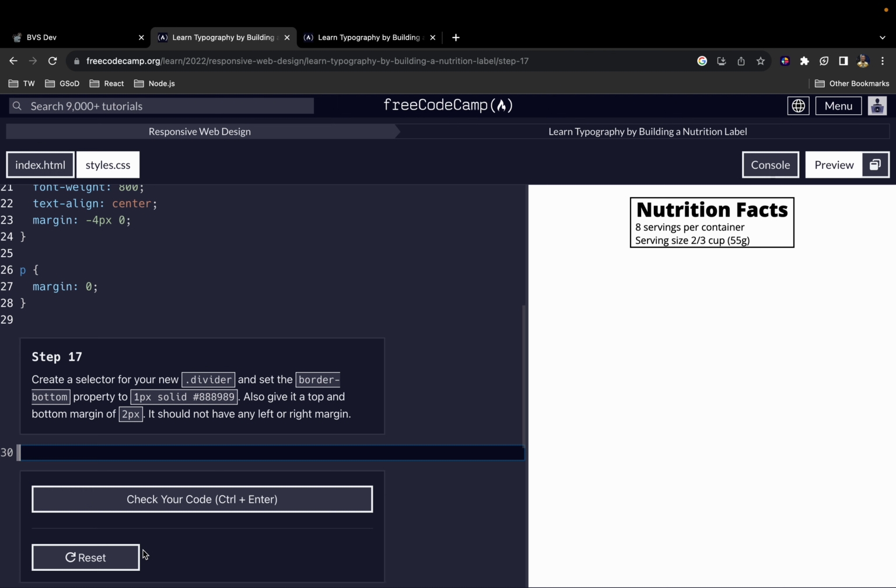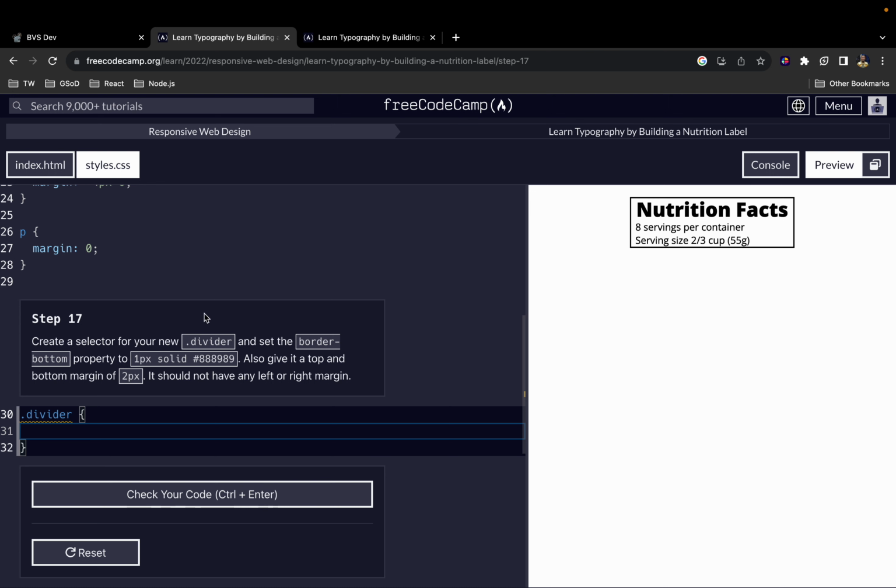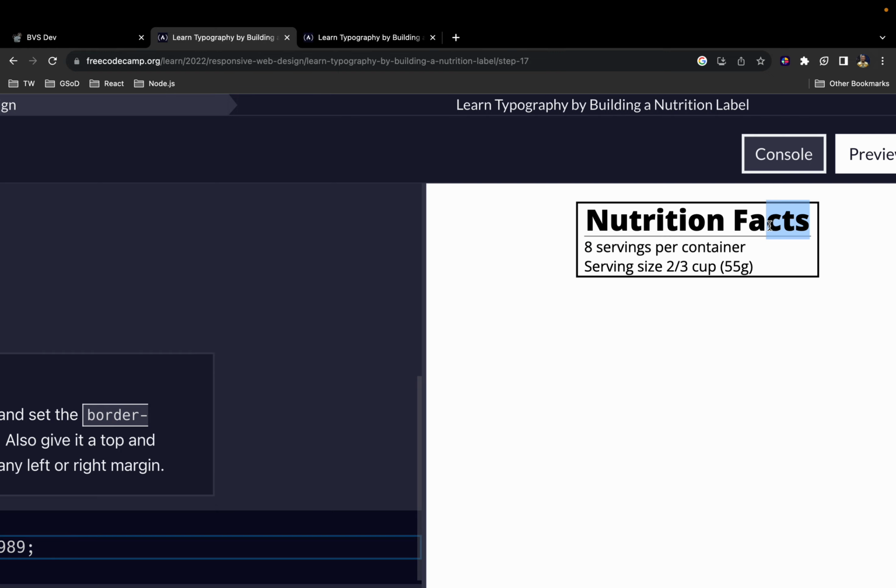All right, create a selector for your new divider. So we'll say dot divider, which is the class name, and then we want to set the border bottom property to this right here. So we say border bottom, and the size will be 1 pixel. The style will be solid, and the color will be, let me just copy it, this color code here. All right, so as you can see, we have this line here just below the nutrition facts.